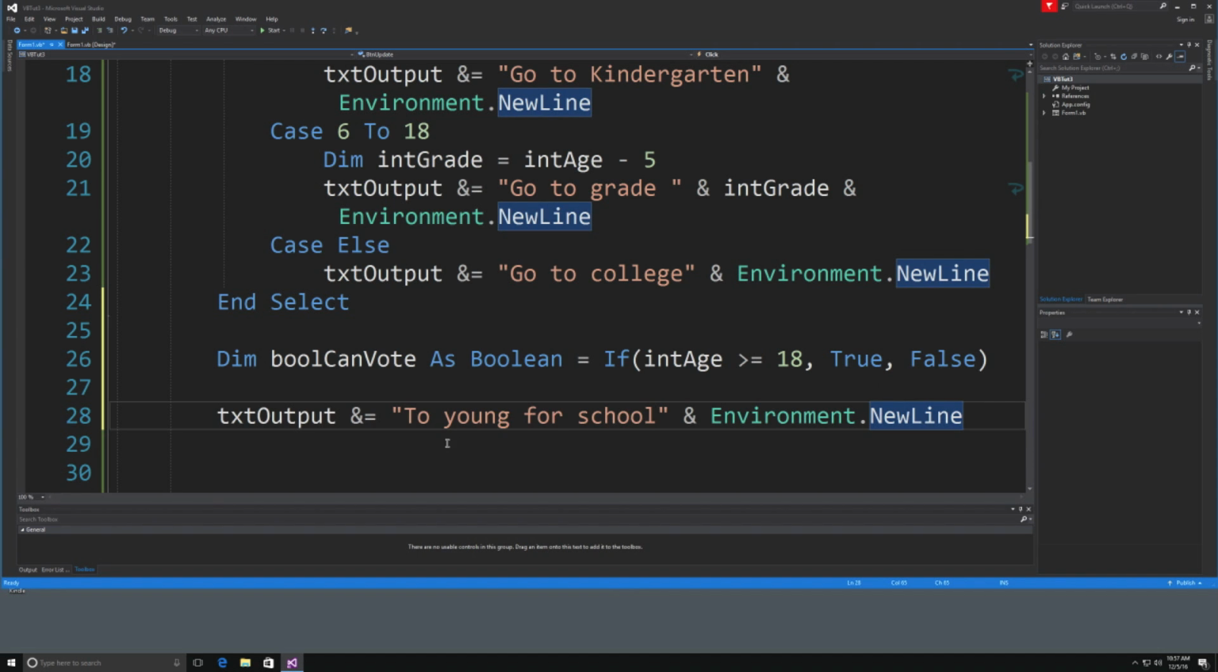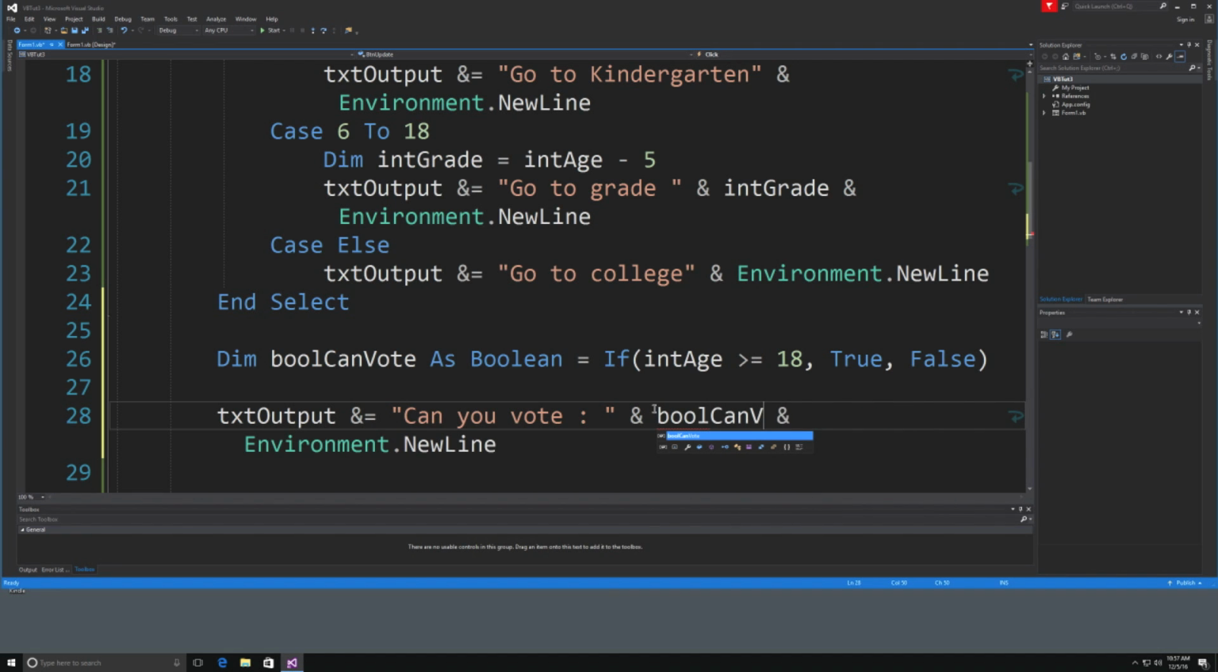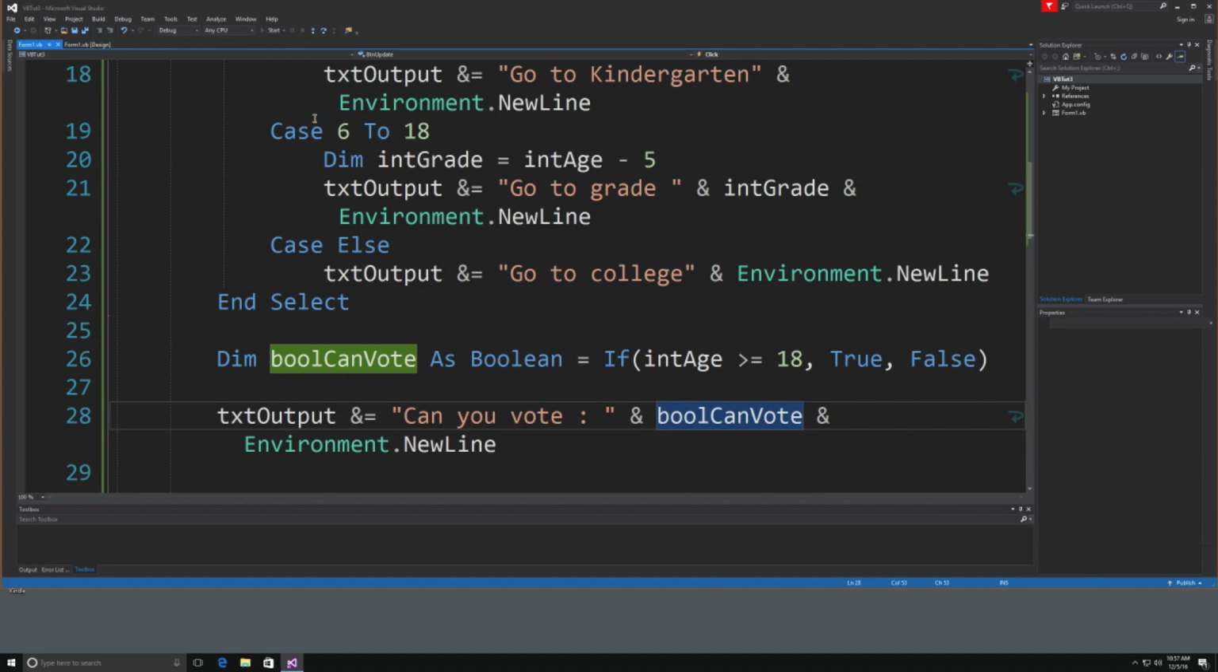And then finally, let's come down here and put some information. So we'll just say, can you vote? And we know the answer because the age is 7, and I'll say and boolean can vote. And now we can run all three of those and see what happens.